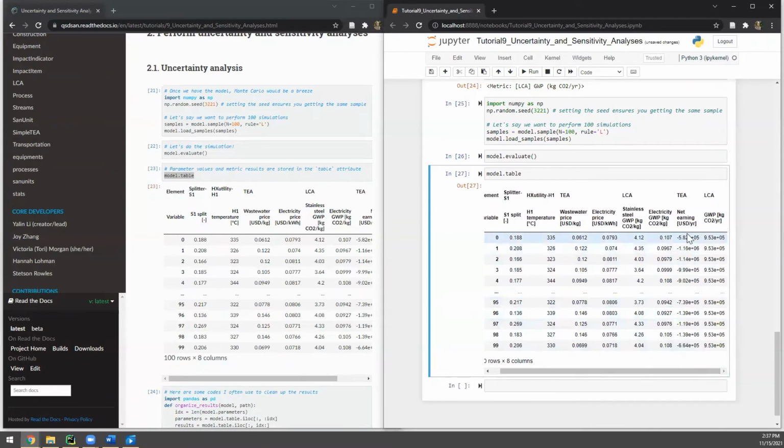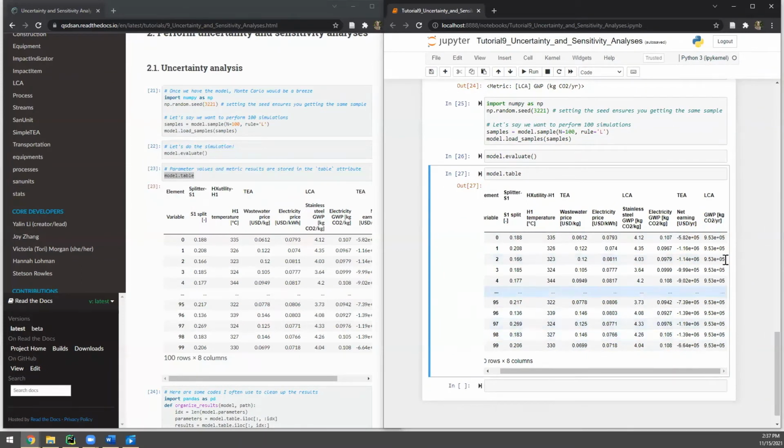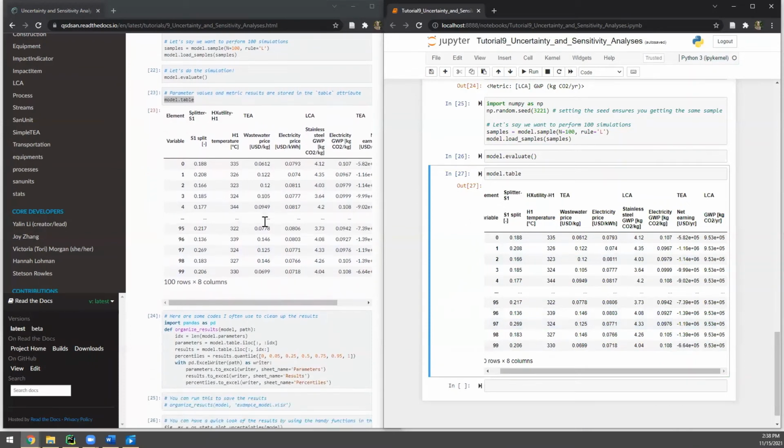And then we have our metrics that we wanted. So we said we wanted to see the net earning in US dollars per year. And then we also wanted to see the global warming potential each year. So this table is really nice just to see a summary of what your uncertainty analysis looks like. And it's also really good for when you want to take this data and make figures, report it in your papers, whatever you're using this uncertainty analysis for.